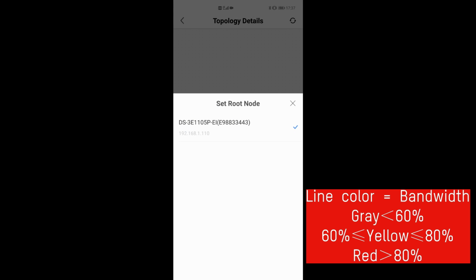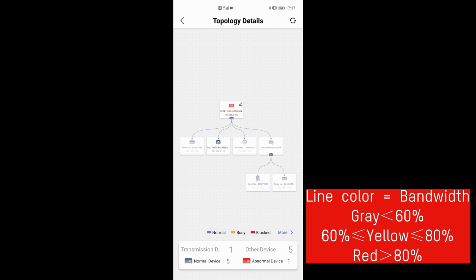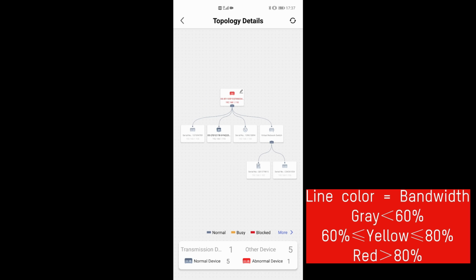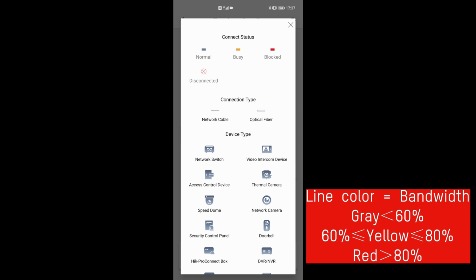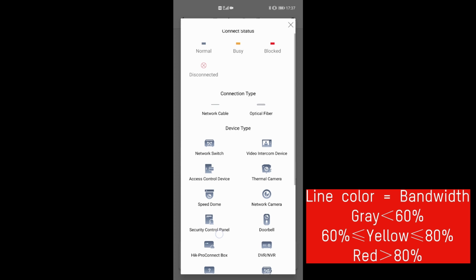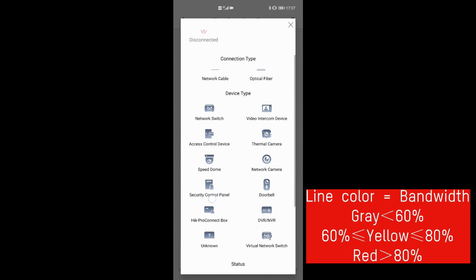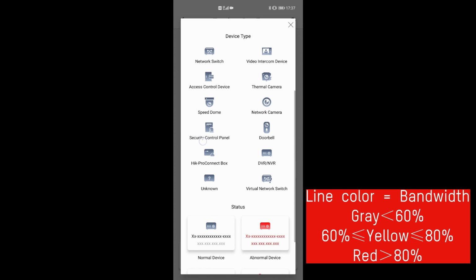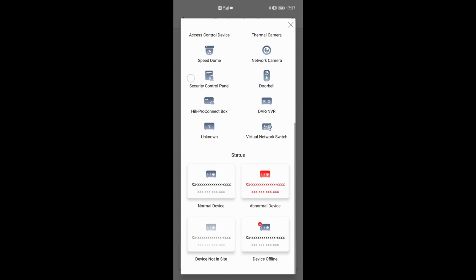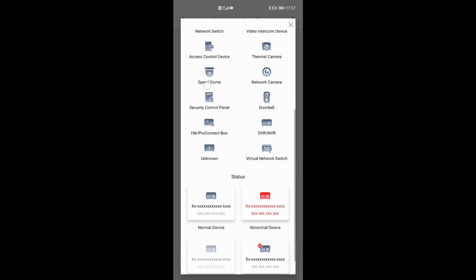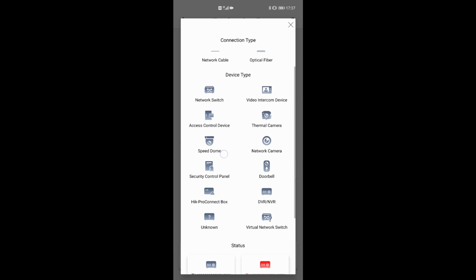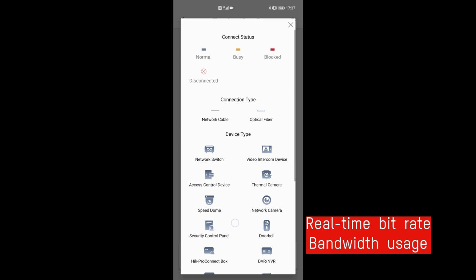In the topology diagram, the line will change color once the network bandwidth overloads, so the operator can optimize the network in time to keep the system working normally. Green line refers to network bandwidth consumption less than 60%. Yellow line refers to network bandwidth consumption between 60% and 80%. Red line refers to network bandwidth consumption greater than 80%.